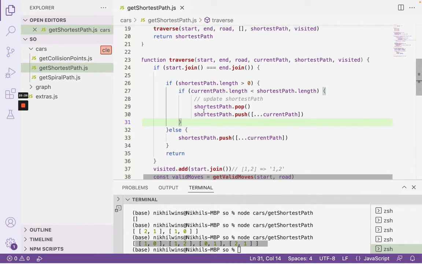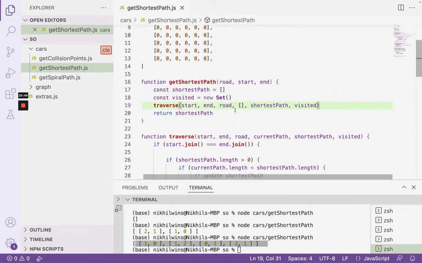So here, what has been done here? I'm saying if we've reached the end, if shortest path has something in it, and the current path that we've built up is less than what we have, then update what we have. Update our shortest path. Otherwise, if the shortest path has nothing in it, well then just whatever current path we just built, put that inside shortest path, just like that. So the shortest path is a holder of the current shortest path.